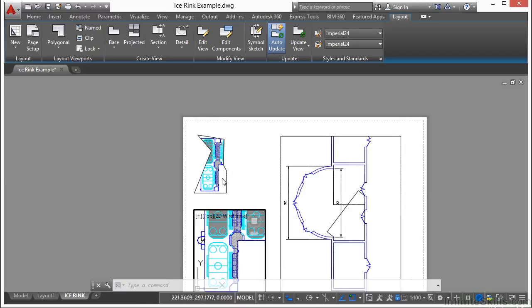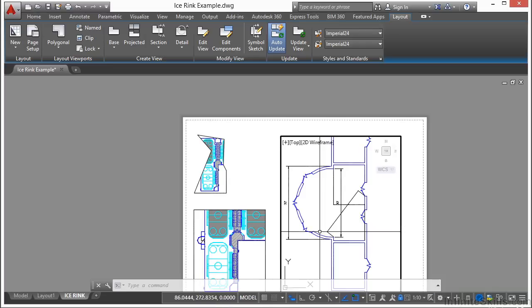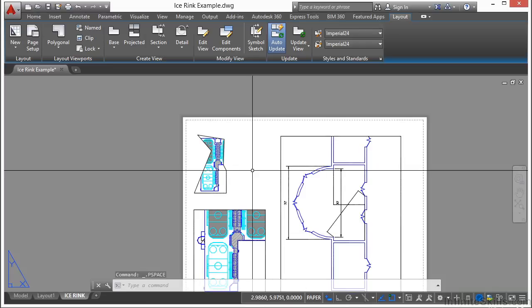Now, sometimes when you activate a viewport, you activate the wrong one. That's okay. Press Ctrl R, and that will toggle through all of the viewports in the paper space tab. So that makes it easier to get to the one that you need, especially if you're having trouble.